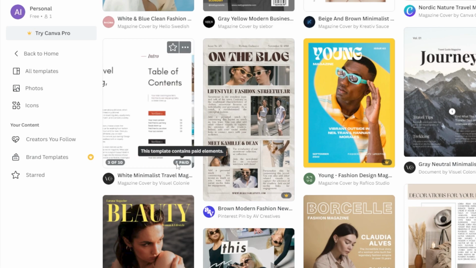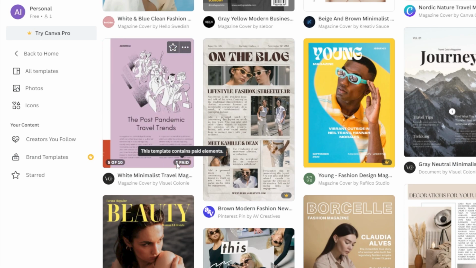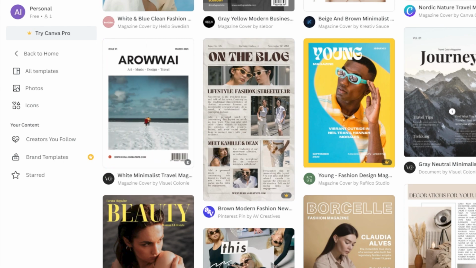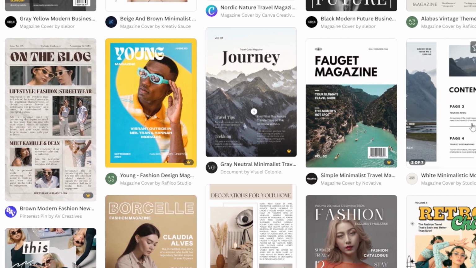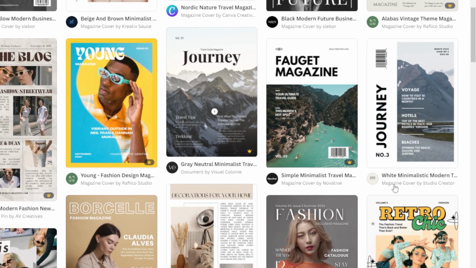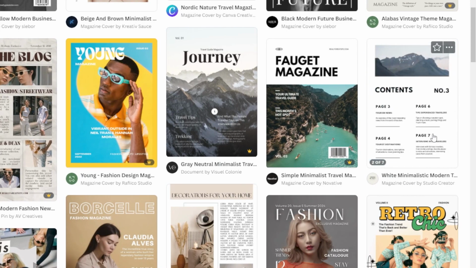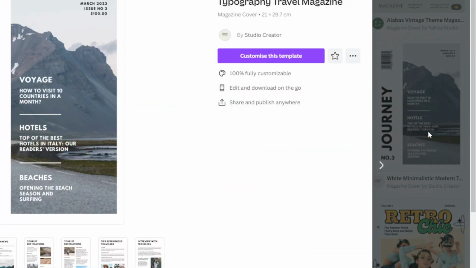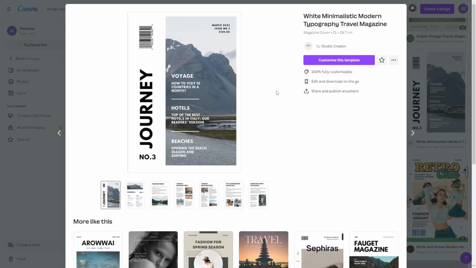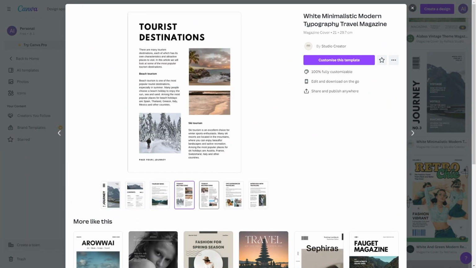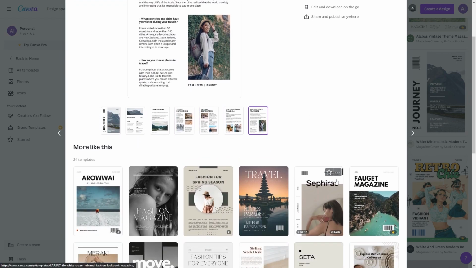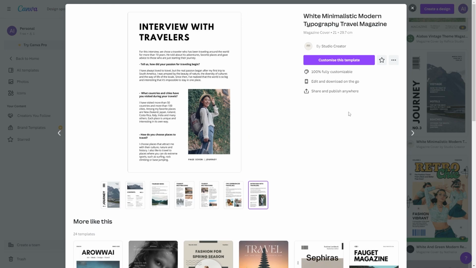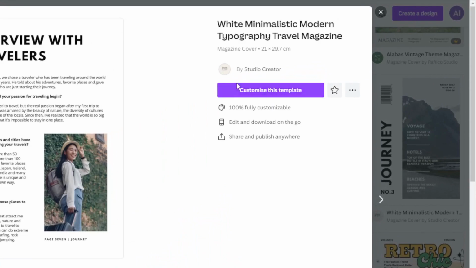Actually, it shows that this has some paid elements, so I'm gonna look for something which doesn't have that. Let's take a look at this one on the right side instead. As you can see, this does not have any paid contents, and it seems to have quite a lot of contents or pages into it. So let's go ahead and choose this one. And as you can see, there is already 7 pages which are available for us to use. So let's go ahead and use this. We will use this to customize our own magazine. So I'm going to be clicking on customize this template right here.